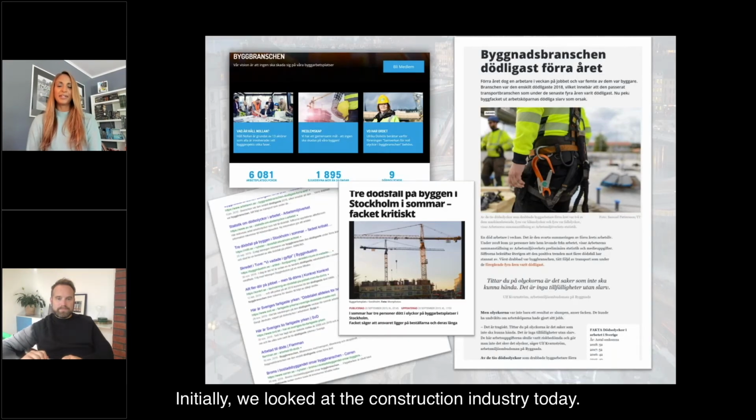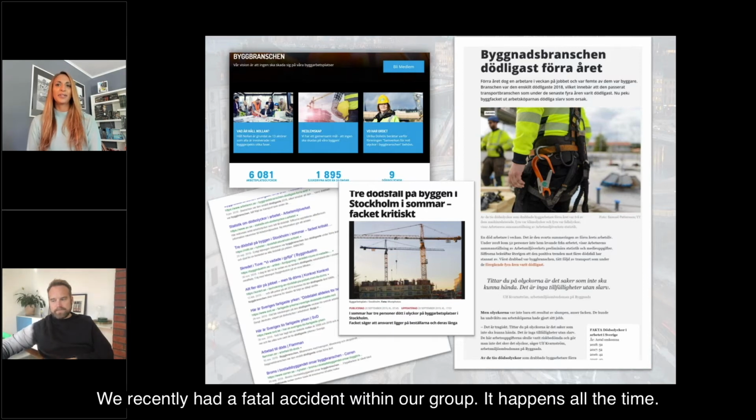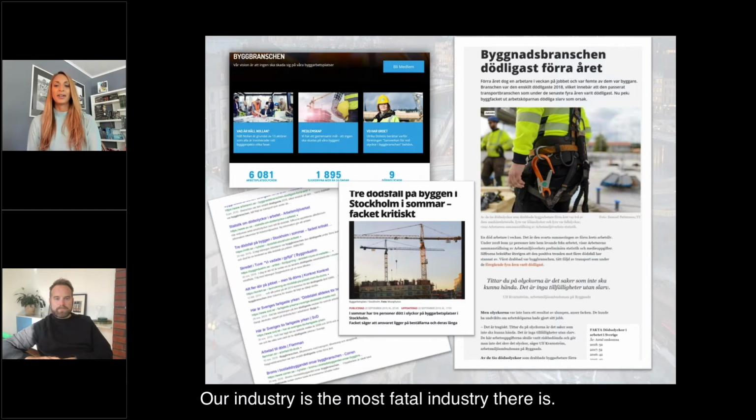Så det vi tittade på inledningsvis var hur ser byggbranschen ut idag? Och som ni själva ser så är det ju inga muntra siffror. Vi har precis haft nyligen ett dödsfall till inom vår koncern och det här händer i byggbranschen hela tiden. Så det är den dödligaste branschen vi har.